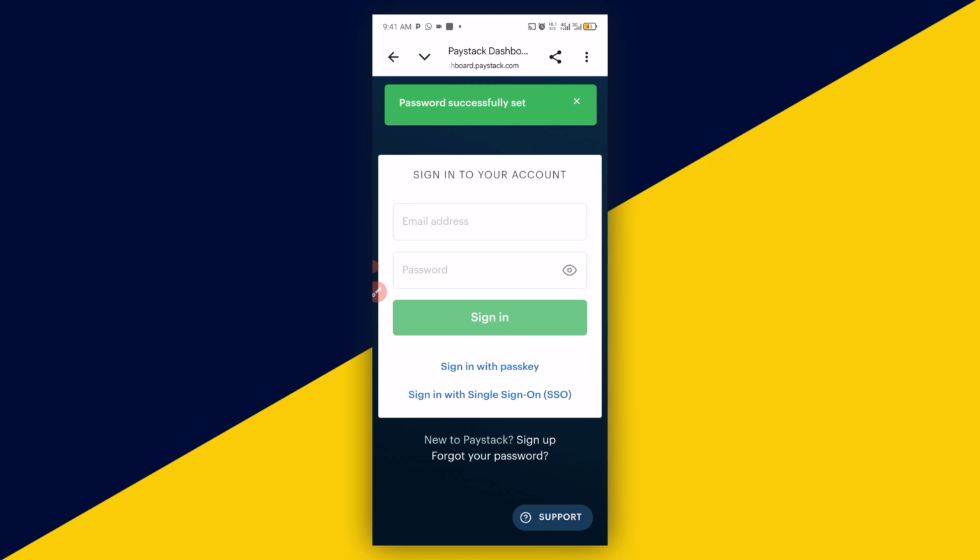Password successfully set. Next thing you want to do is to go ahead and log back in to your Paystack account. You can either log in on the web or better still, you can log in on the app.